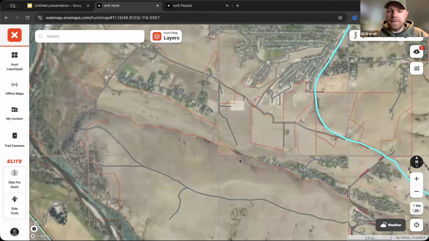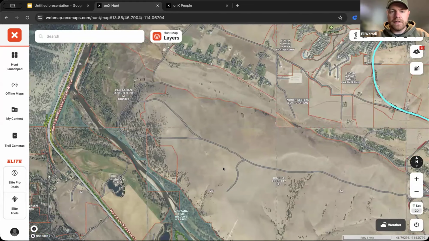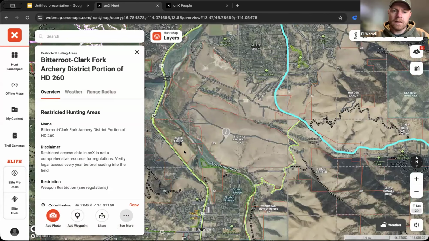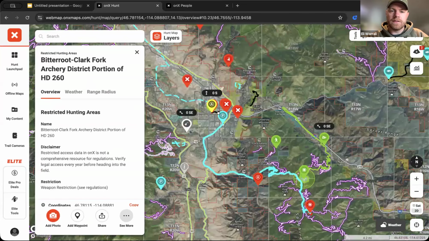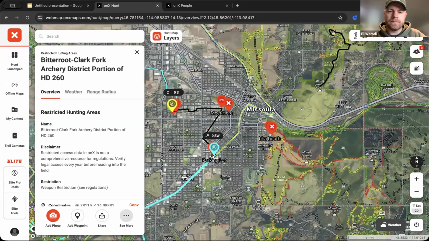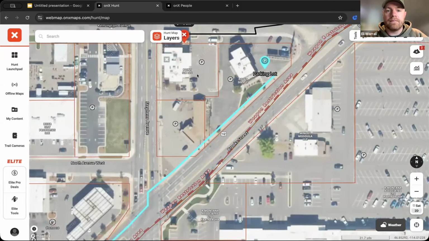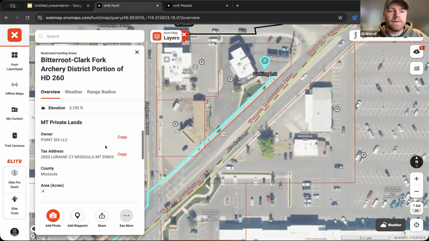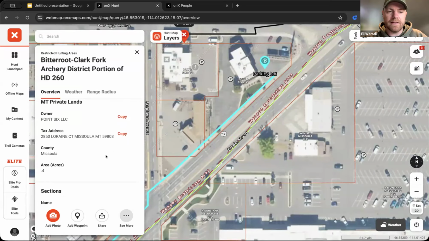So we'll go over a little bit about our parcel boundaries. When you're zooming in here, you are able to view that whole property. So we're going to go over to just our onX maps. This is just the onX building here in Missoula. You'll see when I click on this, it is going to tell me who that owner is, as well as the tax address and what county they are in.